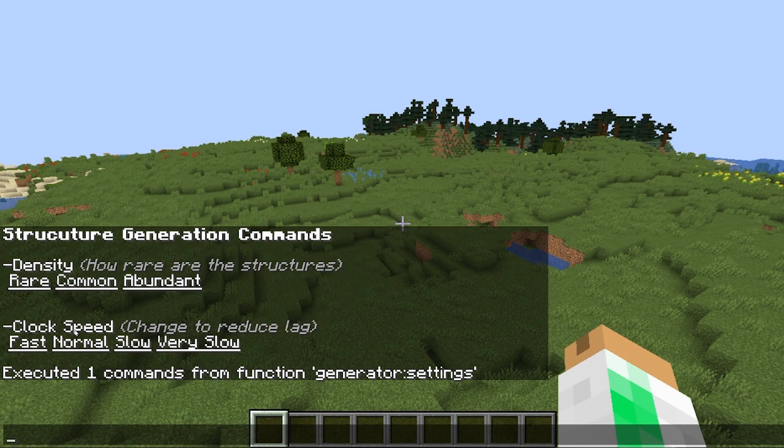You can slow it down to make it better for performance. It is normal by default, but you can make it super fast if you wanted to, but that's just for performance. And then density is how often the structures spawn, which we did do the rarity part in the website, but this is like overall how much structures show up.